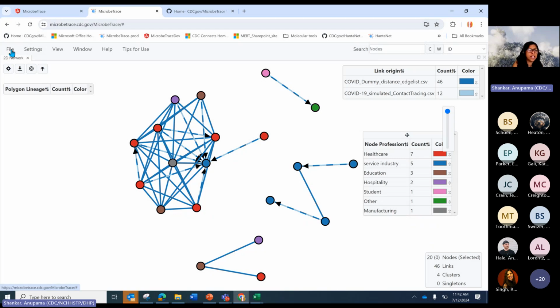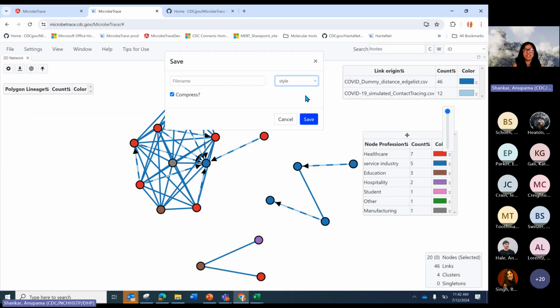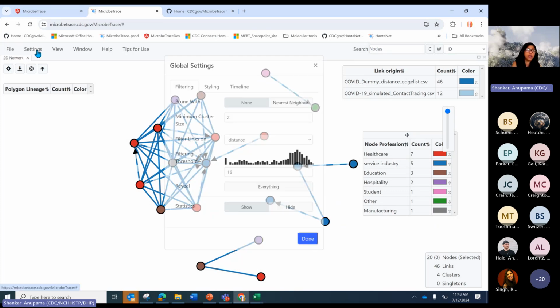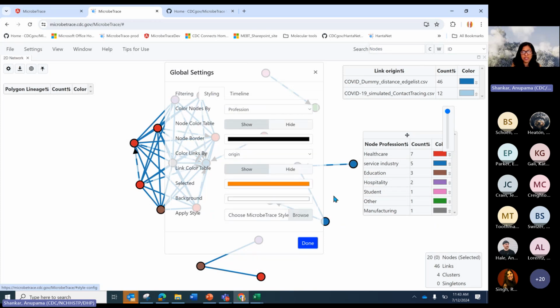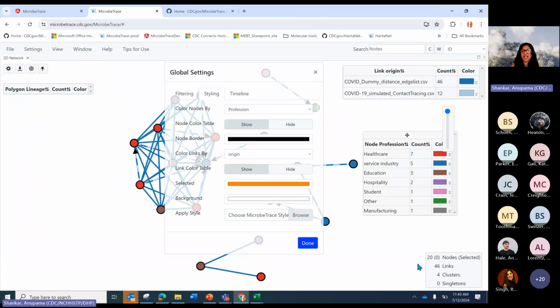So these are all the features. I can show you quickly how to save a style file once more to jog your memory. If you save this as a style file, it will save it as .microbetrace again, but you can call it SARS-CoV-2 features and then save it. Once you go in and open your new data, you can go to the styling tab and say apply style and then browse and then add your style file. So we have a style file here. You can just add that and it'll apply all these colors and shapes and whatever you did, it'll apply it to your new data.